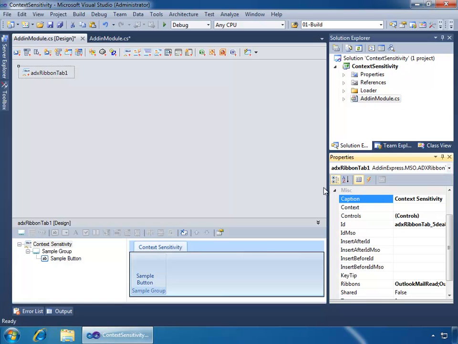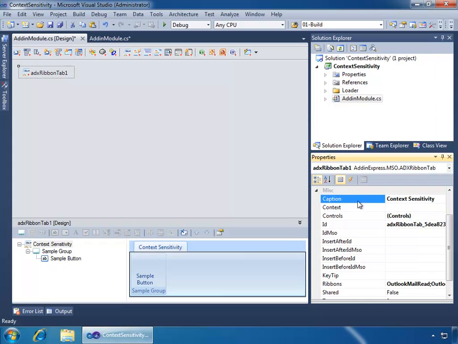That's great. Make the properties even a little bit larger.